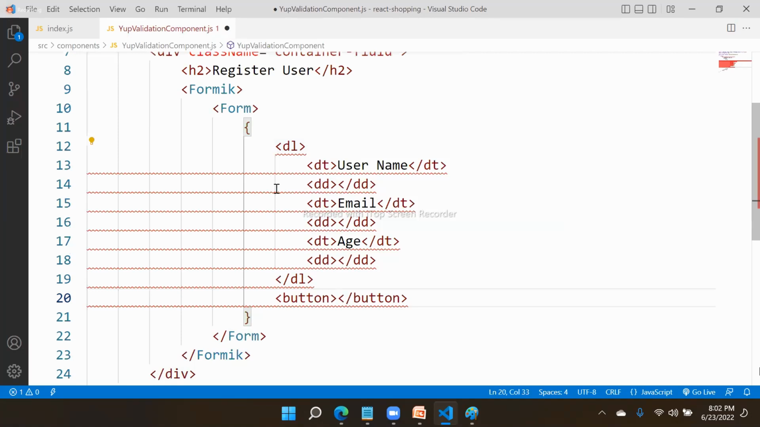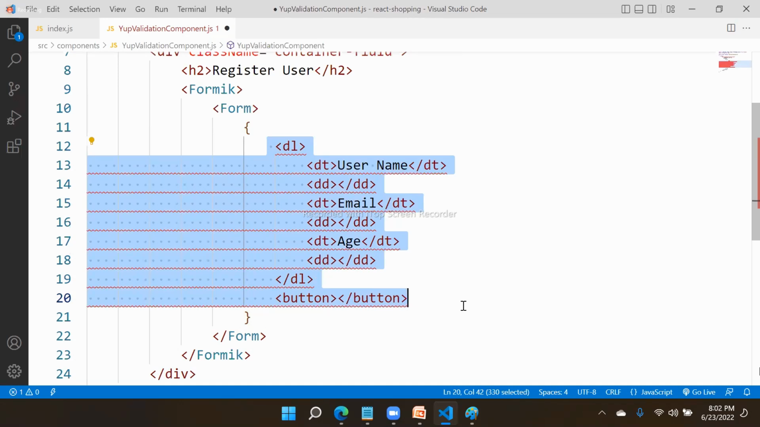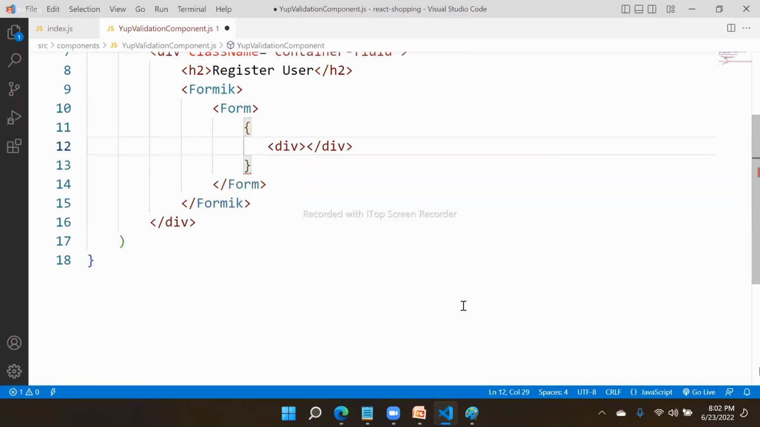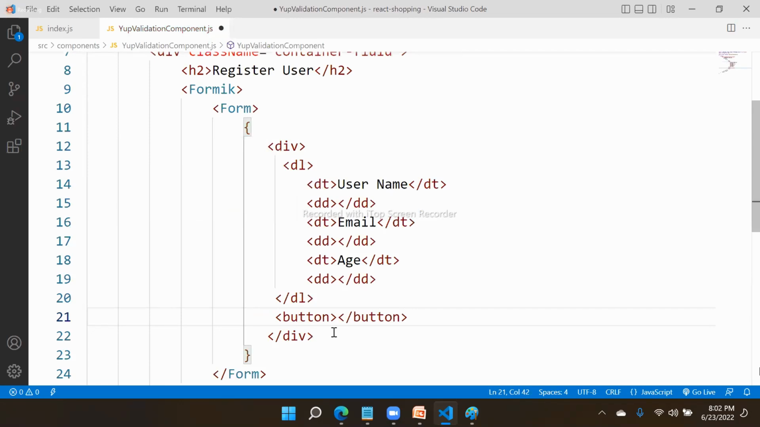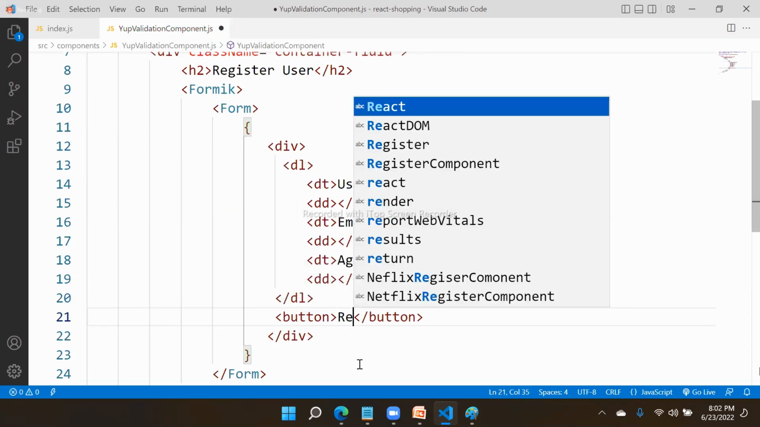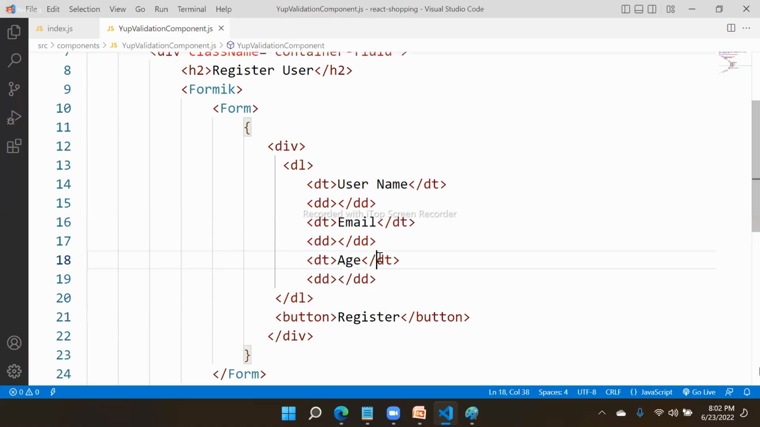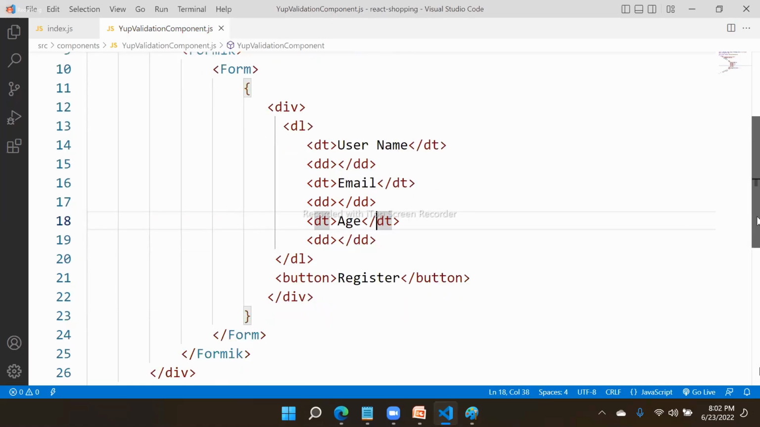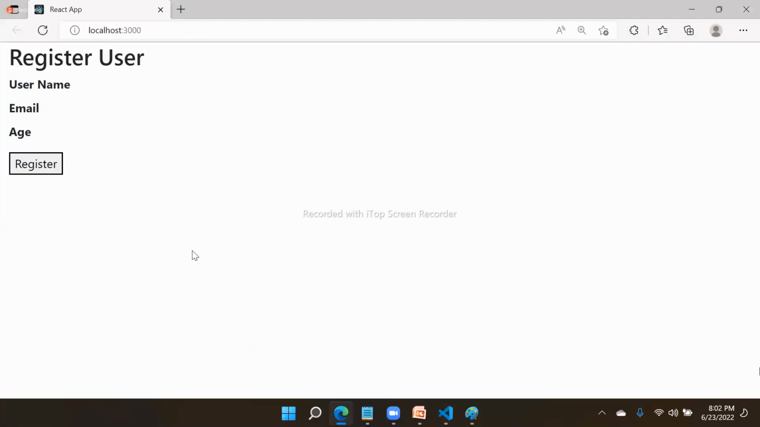Everything should be in one container. And the button is some register. Like this, we are configuring, right? Now this is a simple form we designed here. It has only those field names.